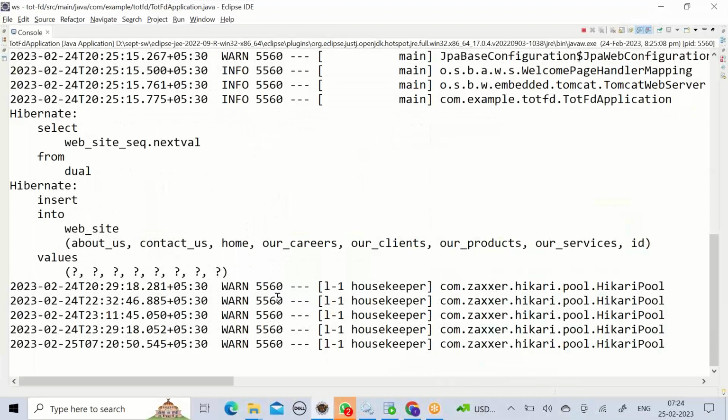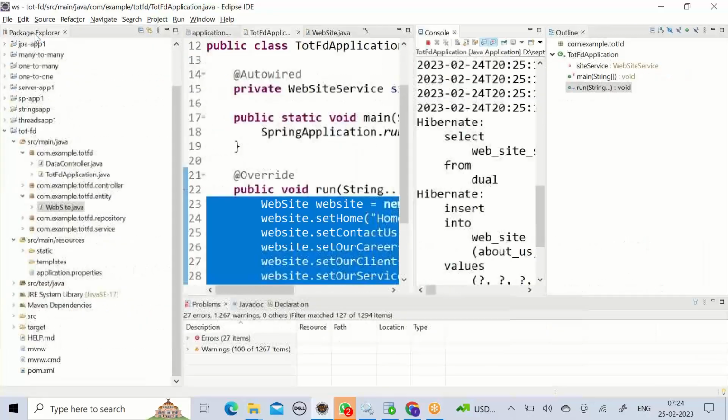In any of your projects, you can start using it. While changing the database from H2 to Varakiri, or from H2 to any other database, you don't require to modify the code. Only modify pom.xml and the properties file. You don't require to modify your entity classes, repository interfaces, services, or controllers.